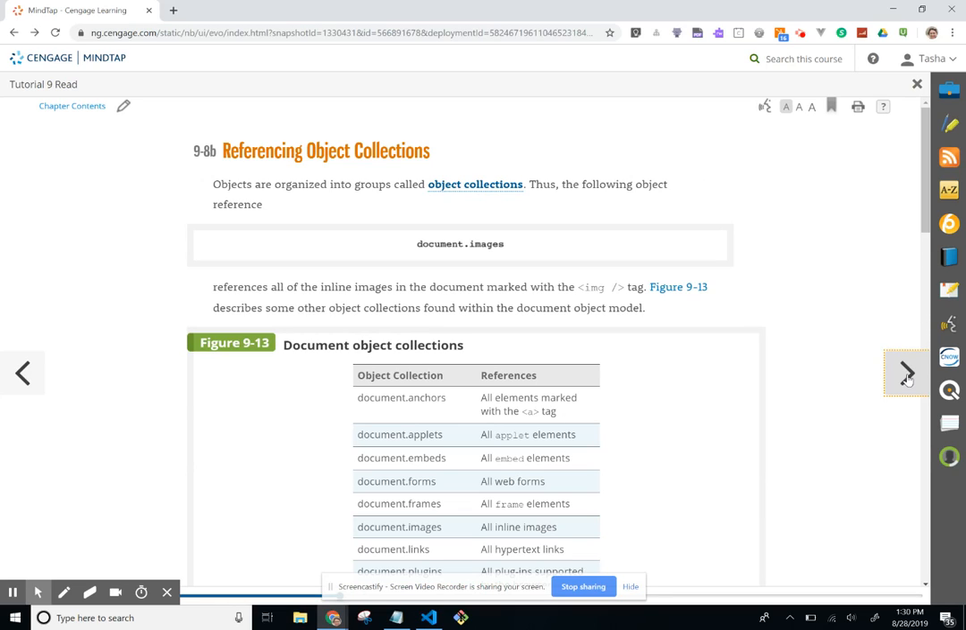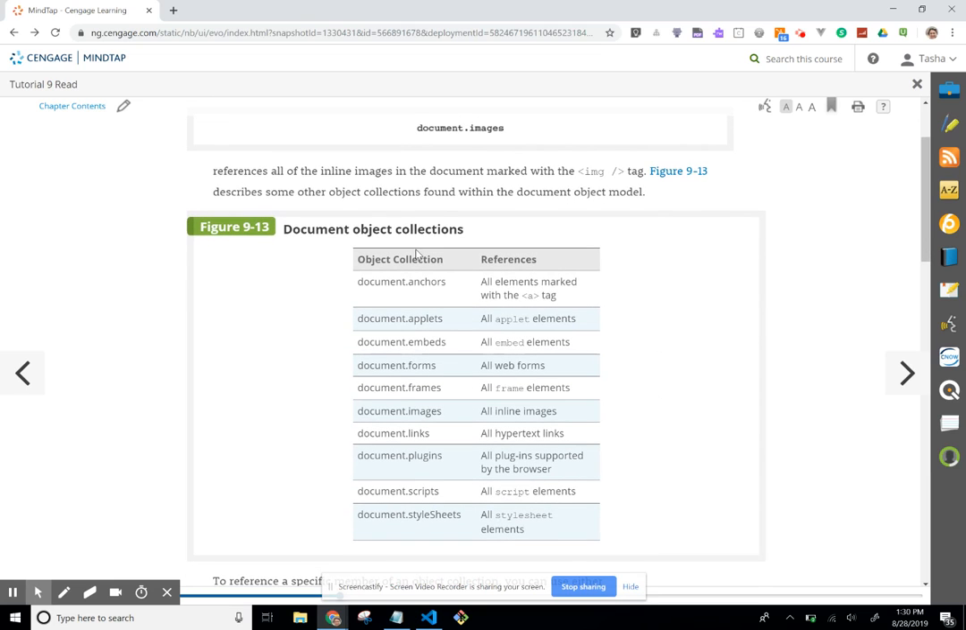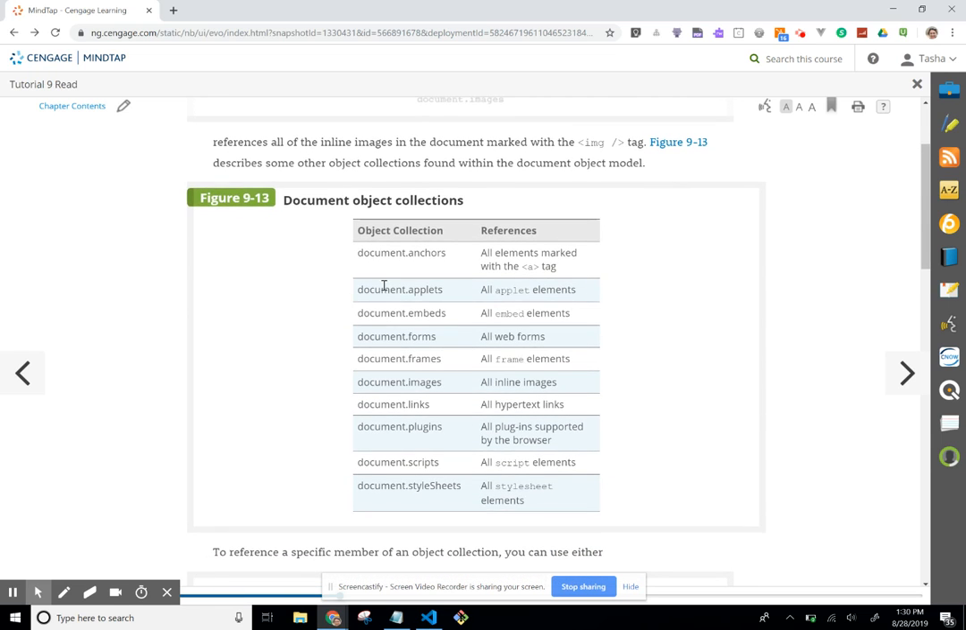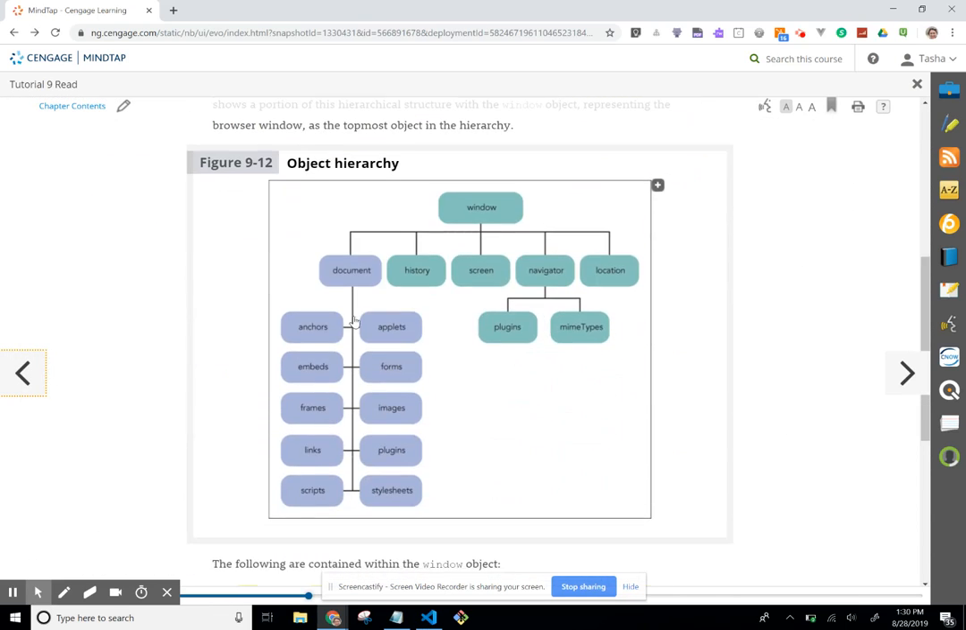So, referencing object collections. It says objects are organized into groups called object collections. The following object references document images; it references all the inline images in the document marked with the image tag. Looking at figure 9-13, it describes some of the object collections found within the document object model: document anchors, document applets, document embeds. If you look on this page right here, it gives you that example.